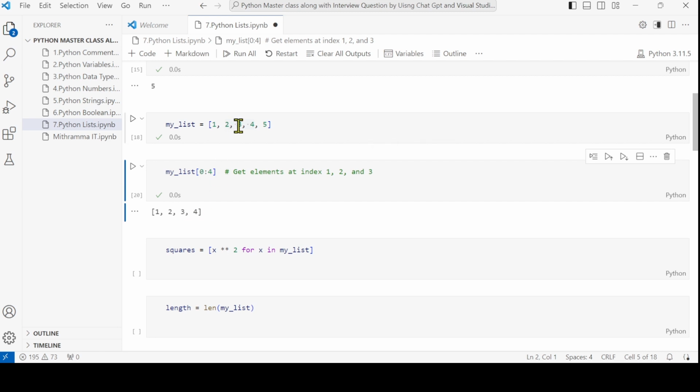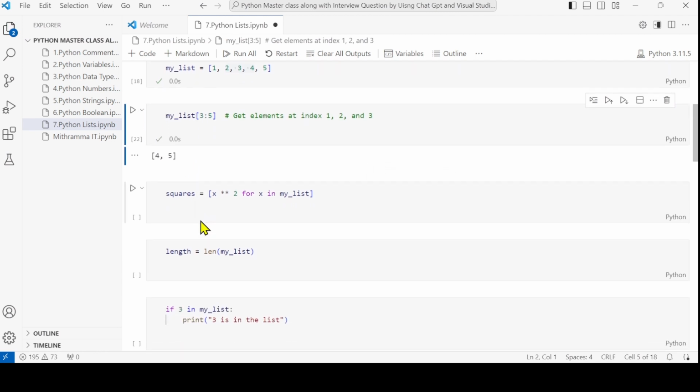But I want to get only 3, 4, 5, not all this stuff. Only get 3, 4, 5. So 0, 1, 2. So I come from 2 to 5. So I want to give 5. Now the output will be 3, 4, 5. Now I want to get only 4 and 5. Then 3 to 5, you can give slicing. You can get the output 4 and 5. This is called slicing in list.